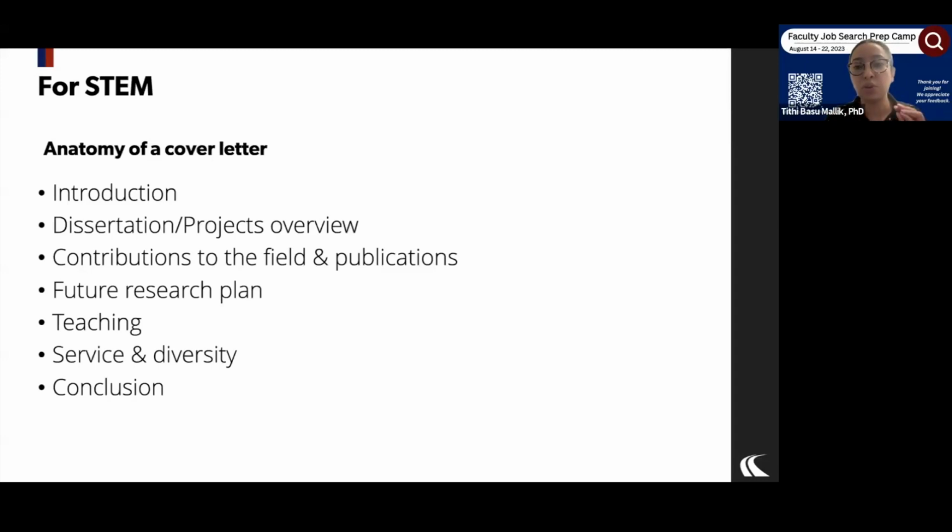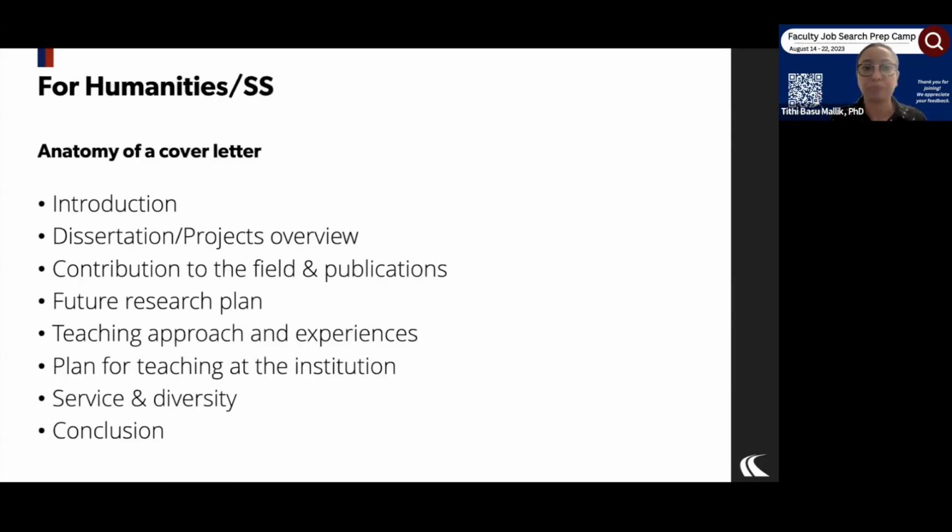Depending on the institution, you want to touch upon your teaching. If it's an R1 institution, keep teaching to a paragraph, particularly for STEM. If it's some combination of research and teaching or just a teaching-focused institution, you want to give a lot more prominence to teaching. You want to mention service and any diversity-related work that you have done, and then you conclude.